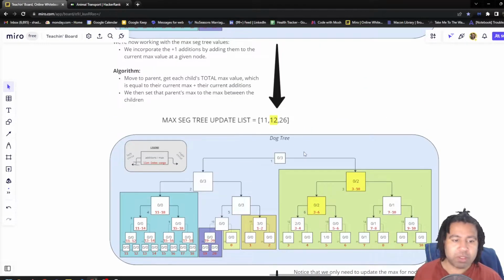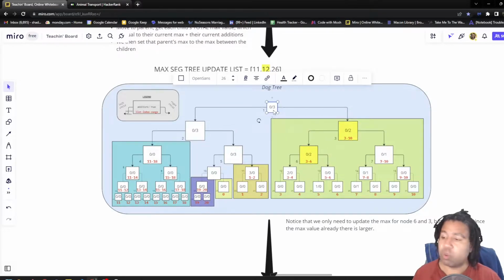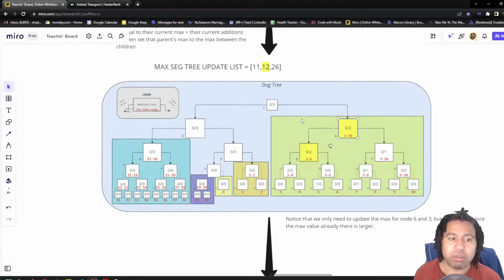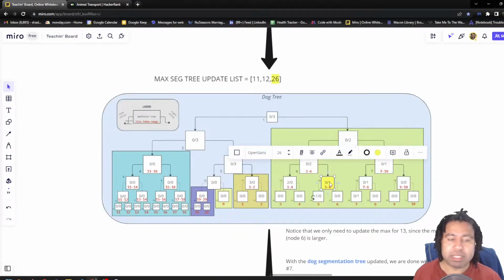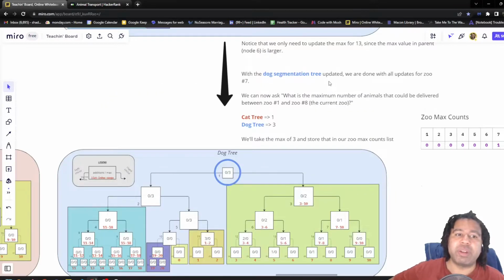Then we will do 12 as well. 12 gets 2. It bubbles up to 6, 3. It doesn't go to 1 because 3 is already bigger, so you would actually stop short here because you can't update that with a bigger value. Node 26, we basically just stop at node 13 because once you get there, you have an update of 1 max, but the max at 6 is already 2, so it's already larger. And we're now done with zoo number 8.